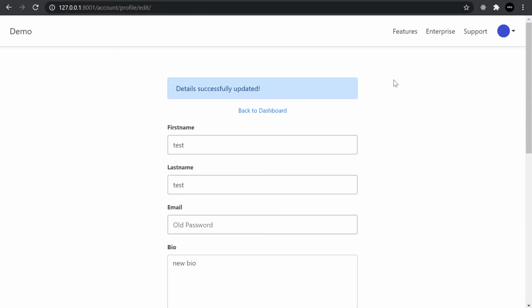Now the reason why that was because I didn't press save. So I press save and I've tried again, and now we can see it says details successfully updated. In addition to that, you can now see that the profile image has also been updated to the image.